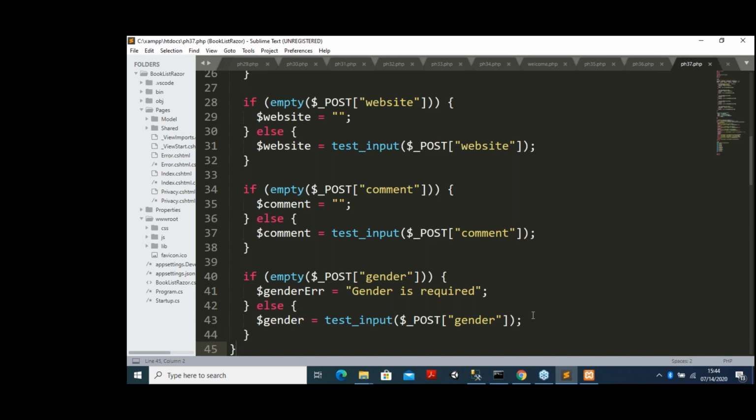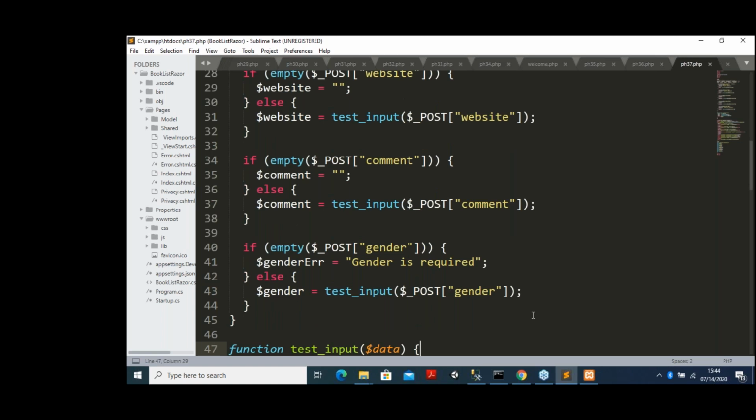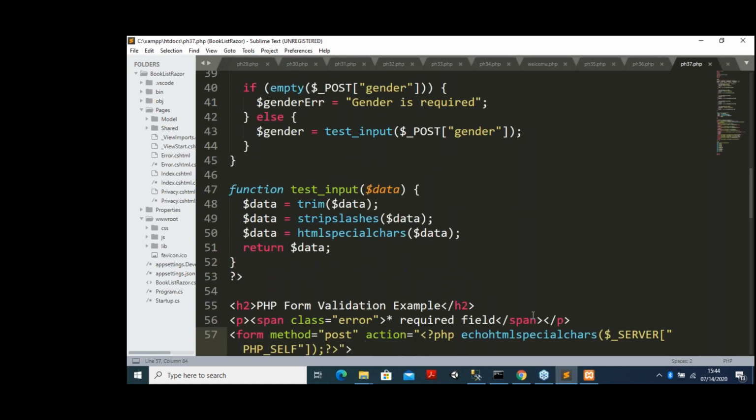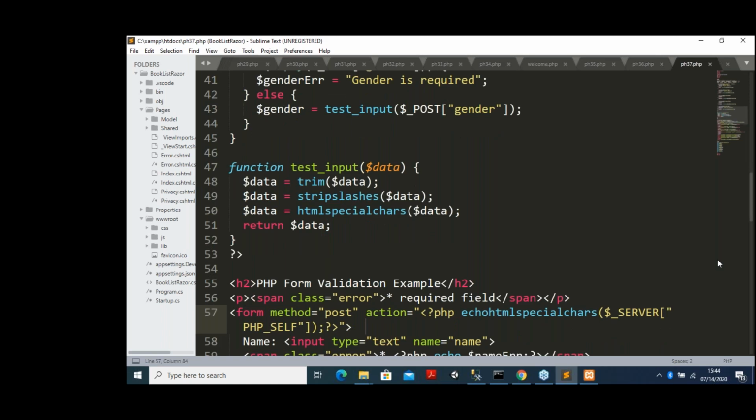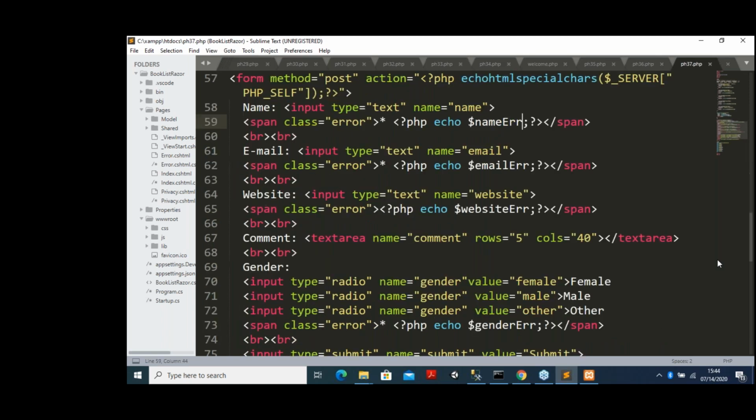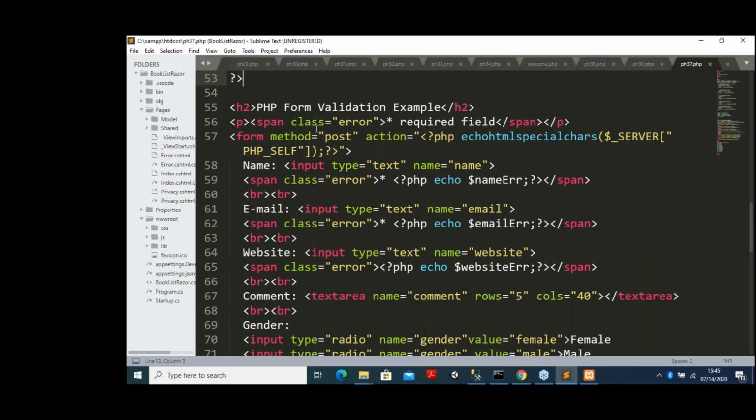Now we go to this function: trim, stripslashes, and htmlspecialchars, all things required and data required, and then you go for the form. How to create this form? Don't worry about this part, because it looks like a big program, but it's a very small one. The PHP form validation example. So I am writing span class equal to error. See, you remember, I put dot error there.